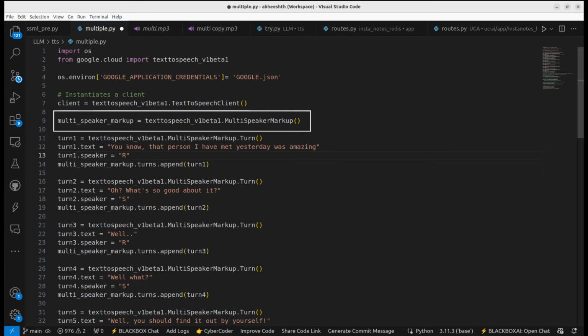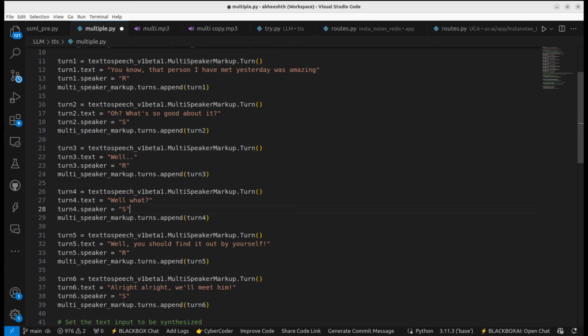Now, here is where all the magic is happening actually. We define a conversation using the multi-speaker setting. Each turn in this conversation is represented sequentially. For example, you can see there is turn 1, turn 2, turn 3 and so on. And we are defining all these in a sequential order. Let me explain this more clearly.